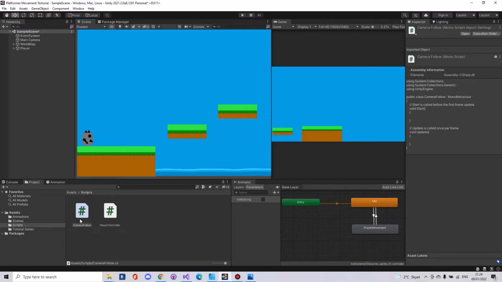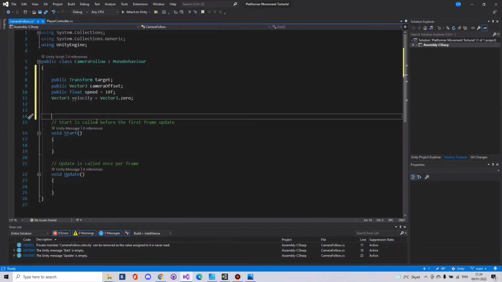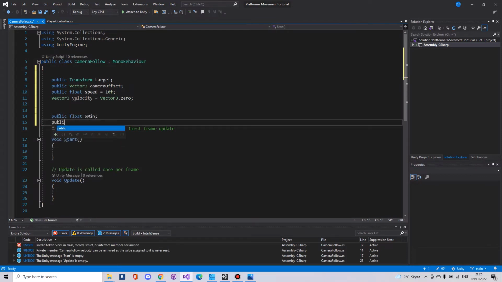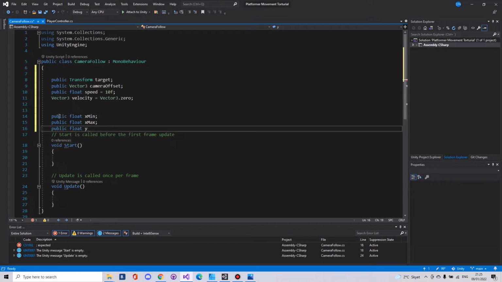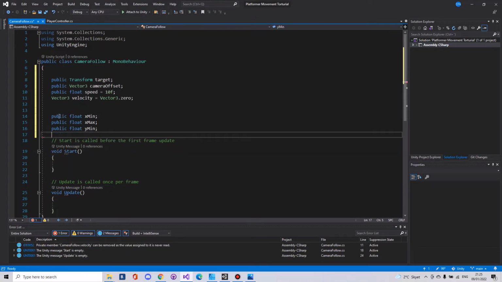So if you open up the camera script again, we will need to have some floats for this. Public float x minimum, and we need a public float for x maximum. We need a public float for y minimum, and we need a public float for the y maximum.